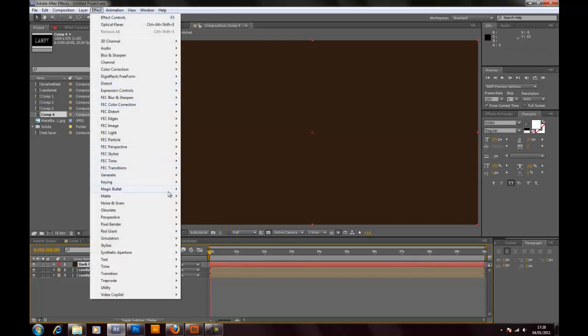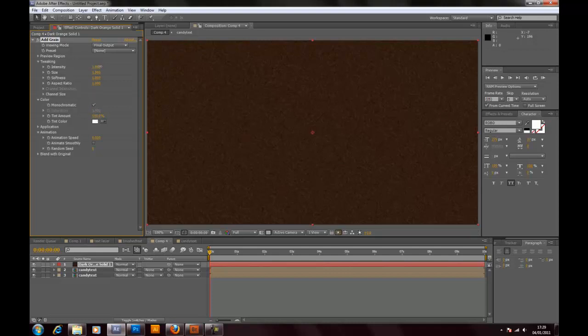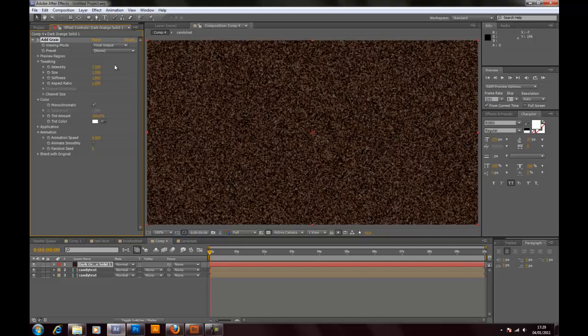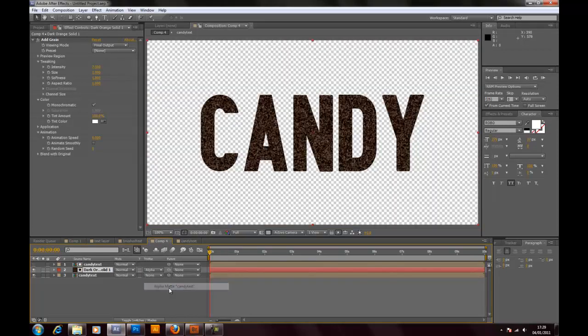Go up to effect, come down to noise and grain, add grain. And then what we want to do is we don't want it to animate over time. So we come down to the animation and we knock that down to 0 and then that'll stay as it is. Go to colour, monochromatic, and we'll increase the intensity up to about 7.5, but whatever you feel best, play around with it. So that's now done. We'll drop it below our top text and then we'll track it to that candy text.